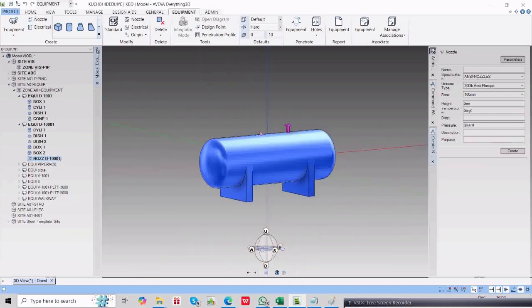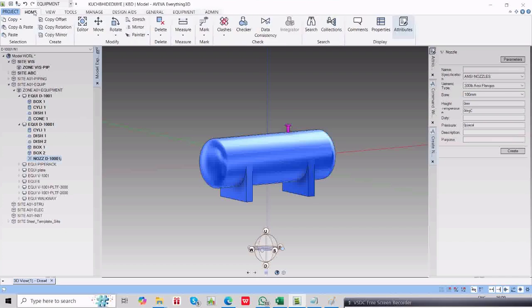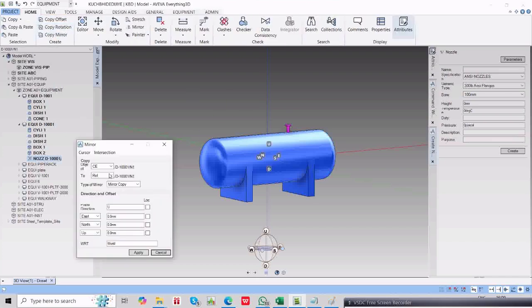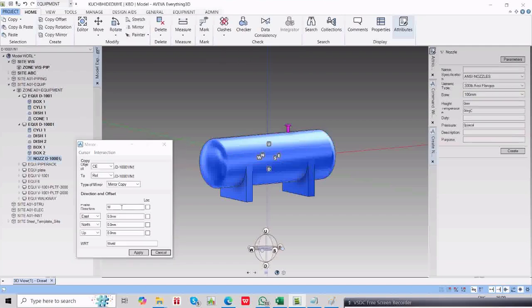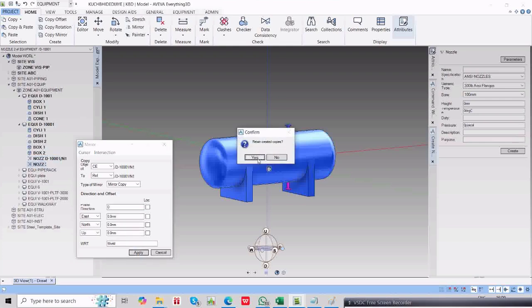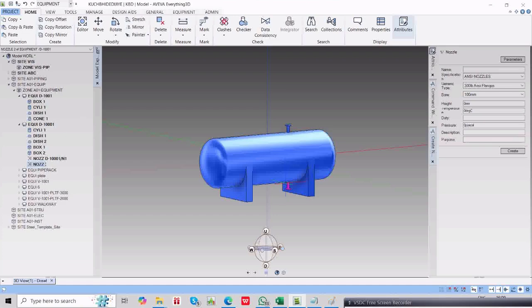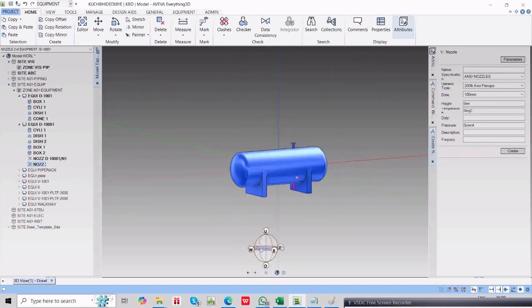Similarly, if you want to copy a nozzle which is at the bottom side, with the same size and rating of the nozzle, then you can do one thing. You just copy, mirror, cursor, element, click on cylinder and then type here D down direction and then just click apply. So it will create it at the bottom side. Okay, so this is how you copy the nozzle.